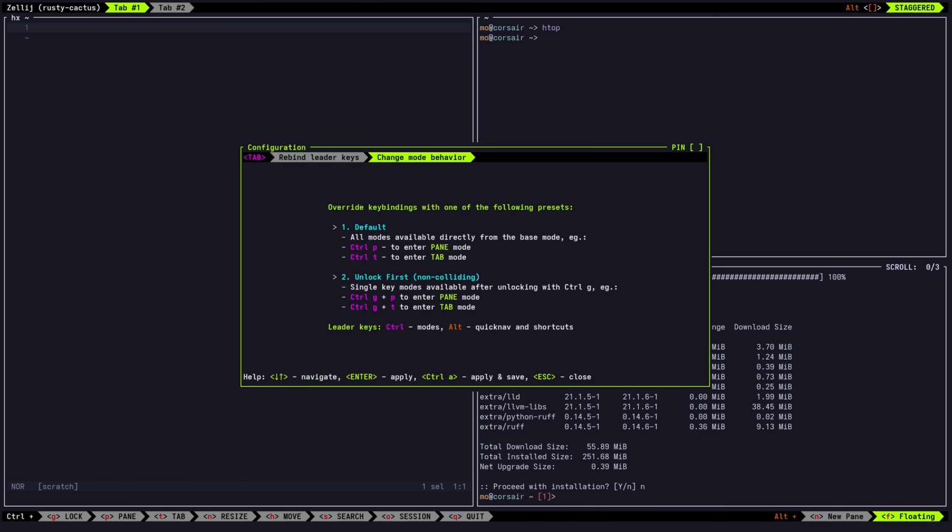And then you can press Tab to change mode behavior. And now we want to choose not the default, but the unlock first, the non-colliding modifier layout, so to speak. So basically, if we do that, we can press apply here. We can also press Control A to apply and save.